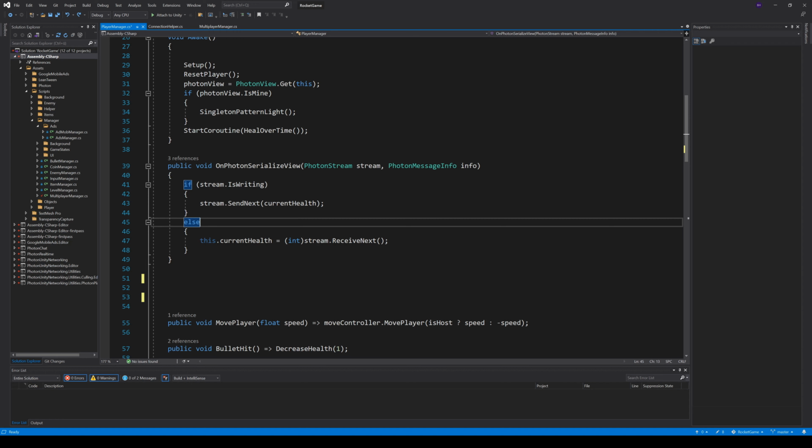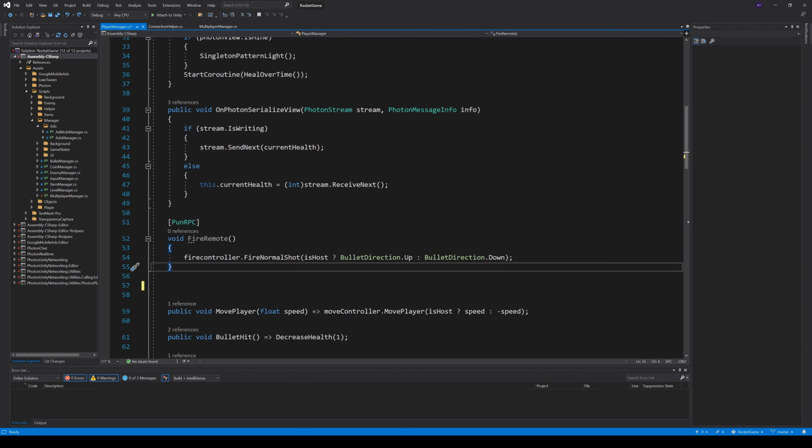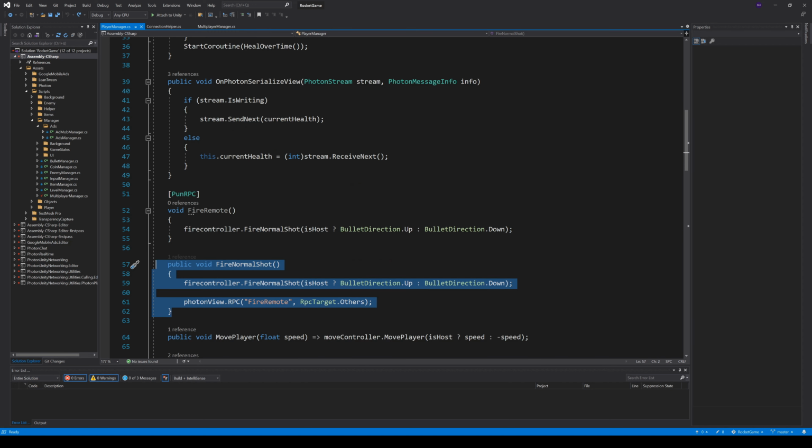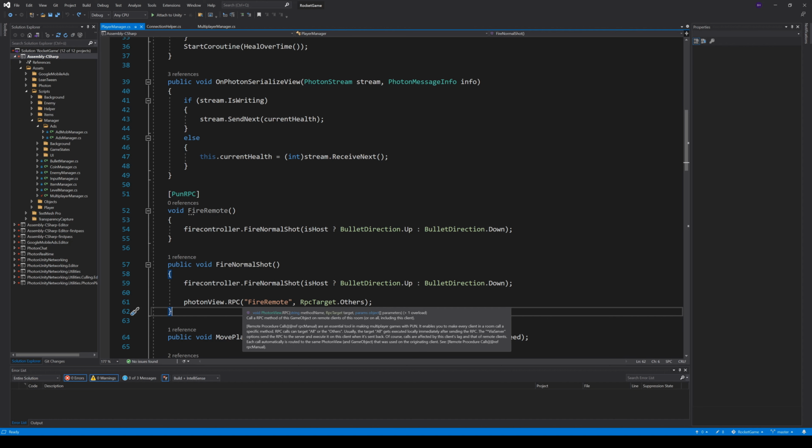We can also call methods on the network objects. For this, you write the method as normal and give it the attribute PunRPC. And then, for example, if you fire a shot, you can call photonView.RPC and give it the method it has to call, and give it the target objects. In this one, all other objects except this one.